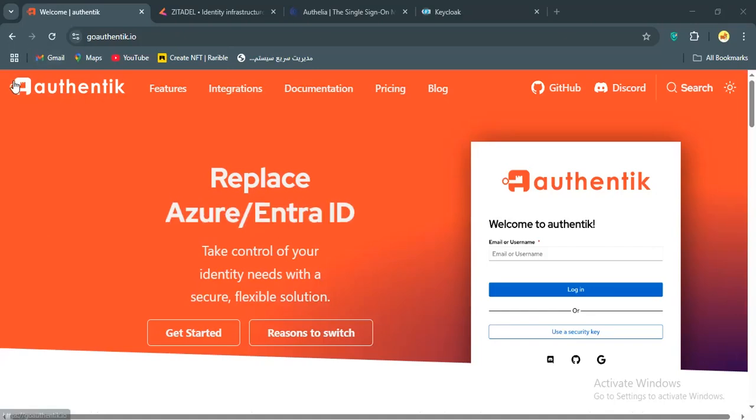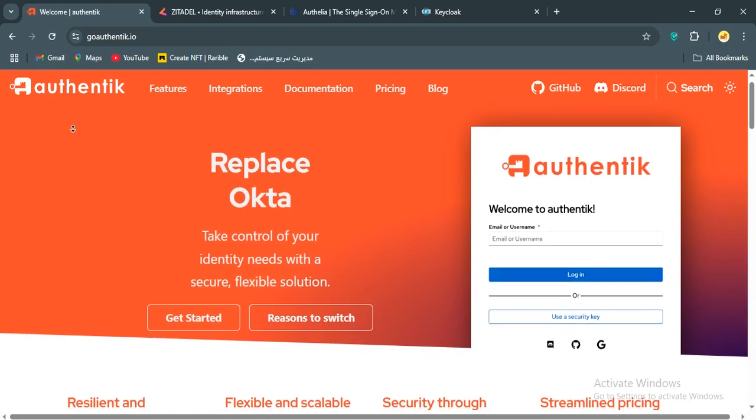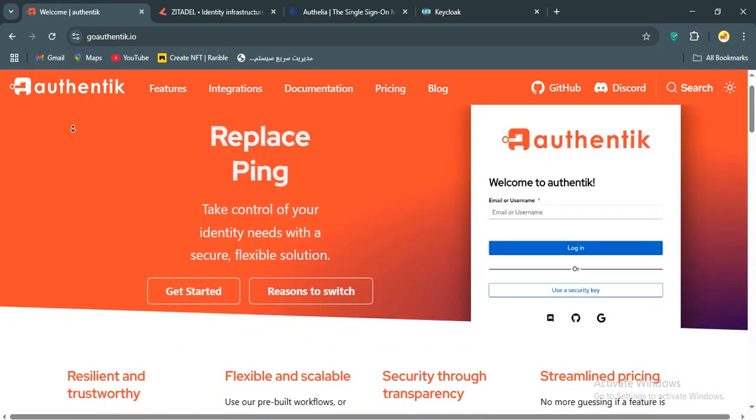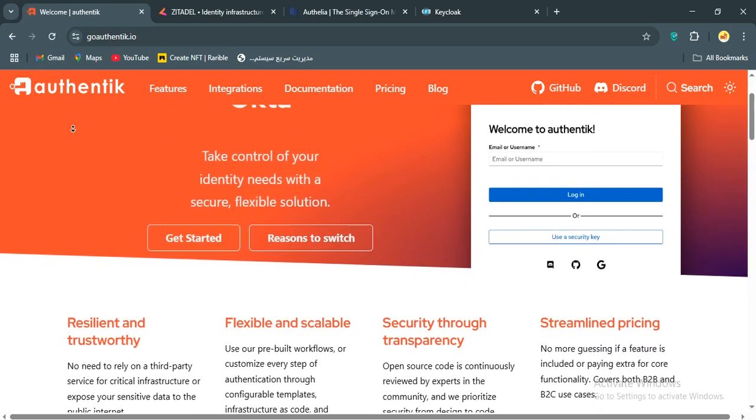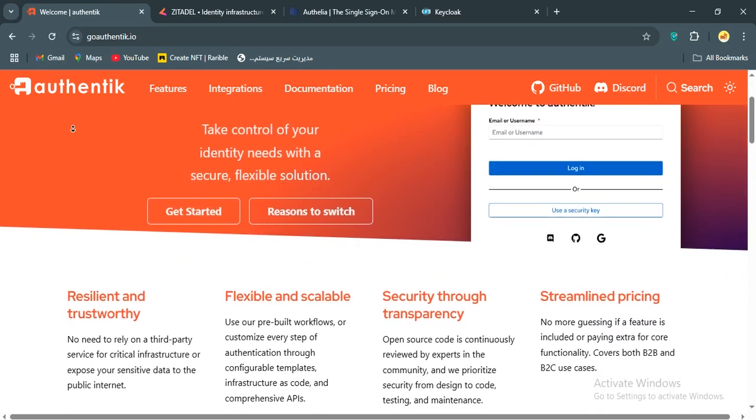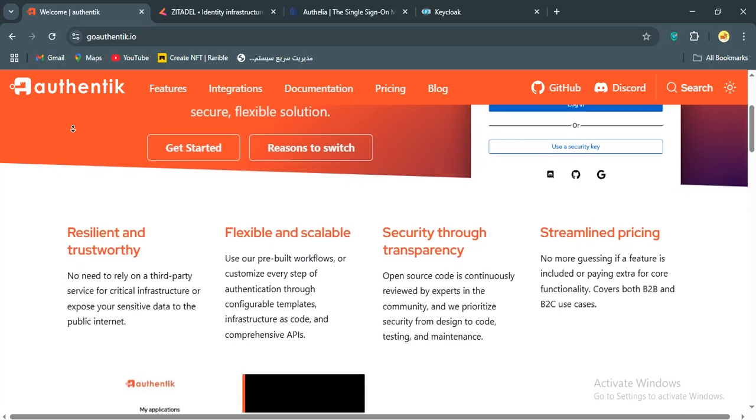Hello everyone, welcome back. If you're diving into the world of identity and access management, or IAM, I'm here to tell you that I've used Authentik, Zitadel, Authelia, and Keycloak. Today, I'm going to explain these popular open source tools for handling authentication, single sign-on, and access control.